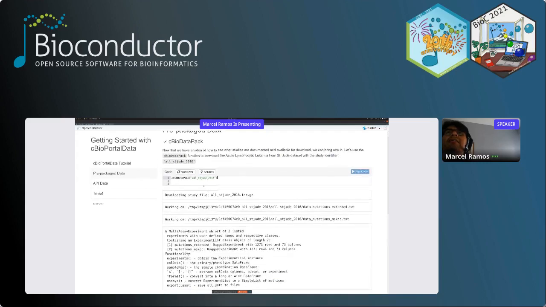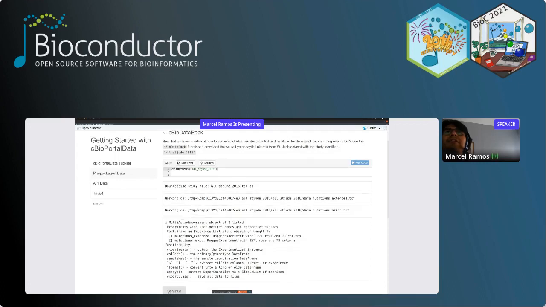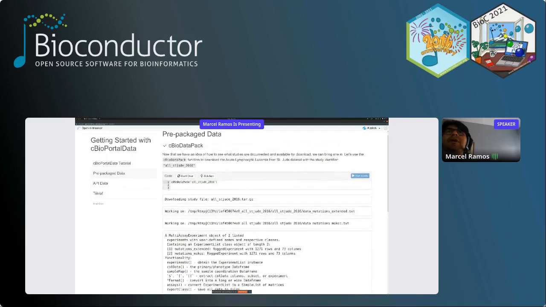So you can see that this is a small study data set, so it has a couple of files in it related to mutations. And when you run that function, you get a multi-assay experiment back with two ragged experiment representations in that multi-assay experiment. And we'll go over what ragged experiment does shortly. So that's the basics of using cBioDataPack.